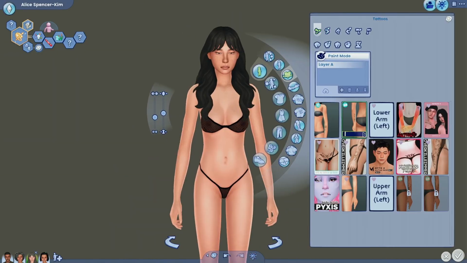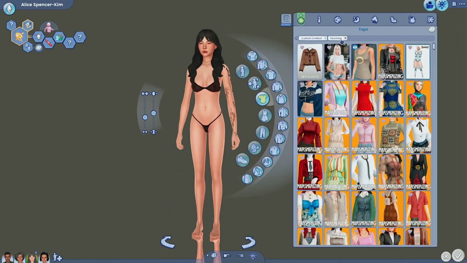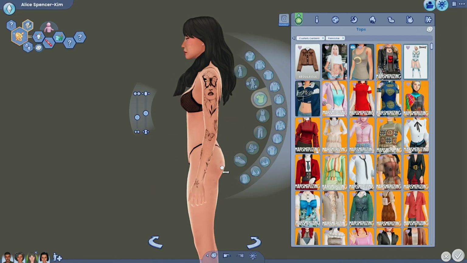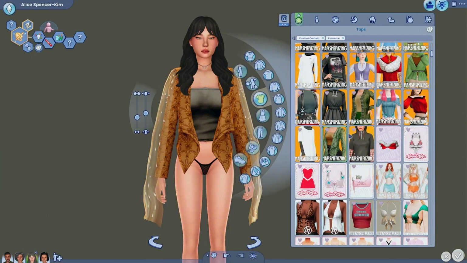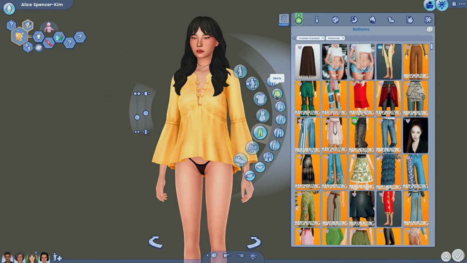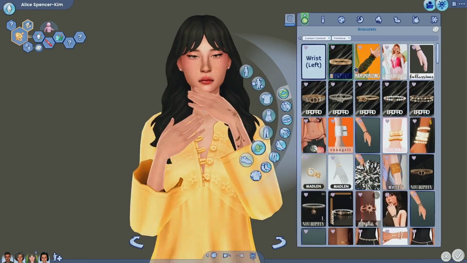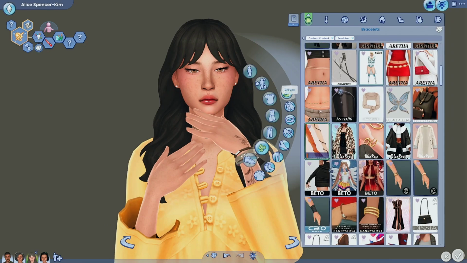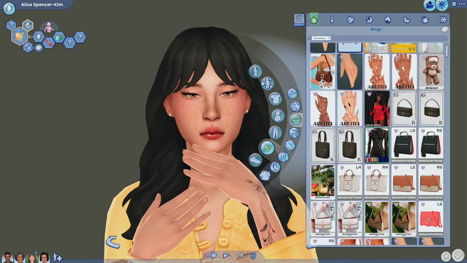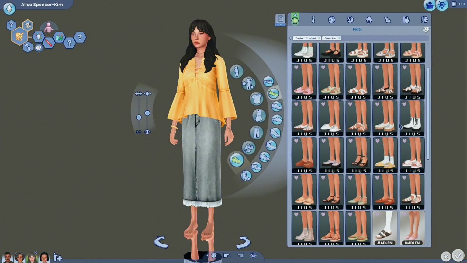I put this really cute bangs hairstyle on her, and then I wanted to give her her arm tattoo back, but obviously I gave her a custom content one. I put this shirt on her, and I wanted to keep that yellow color too, and then just a little jean skirt. I think I put a really simple ring on her as well.